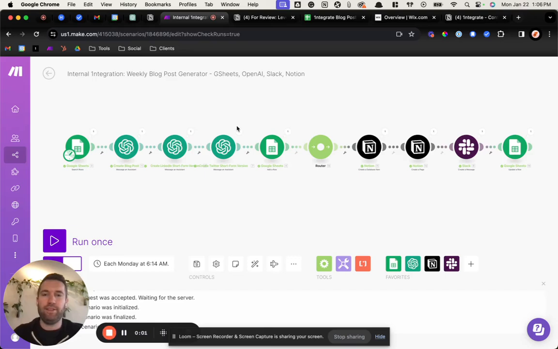This is a summary of a Make automation that I created in order to generate a system, a repeatable process, for me to post blog posts weekly, in order to boost SEO and just share the word about what we're doing at Onetograte by using more specific examples.